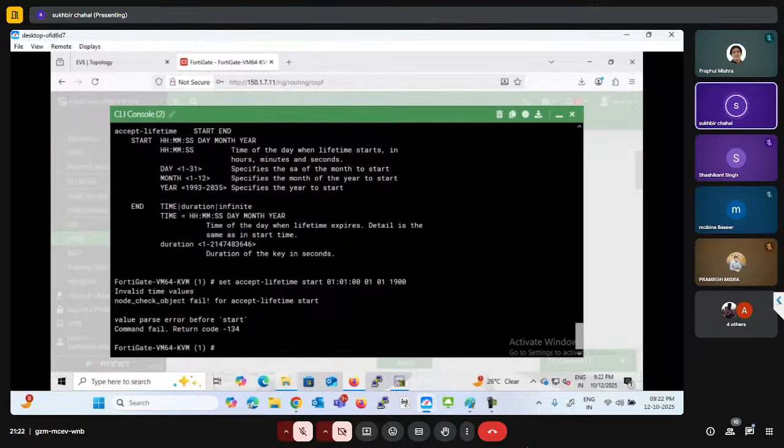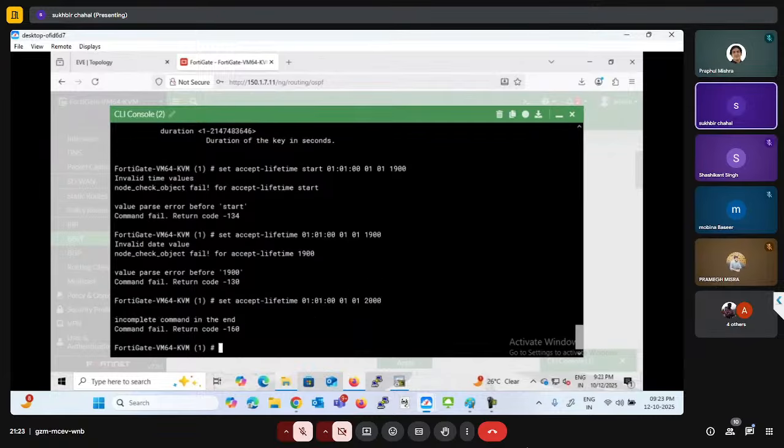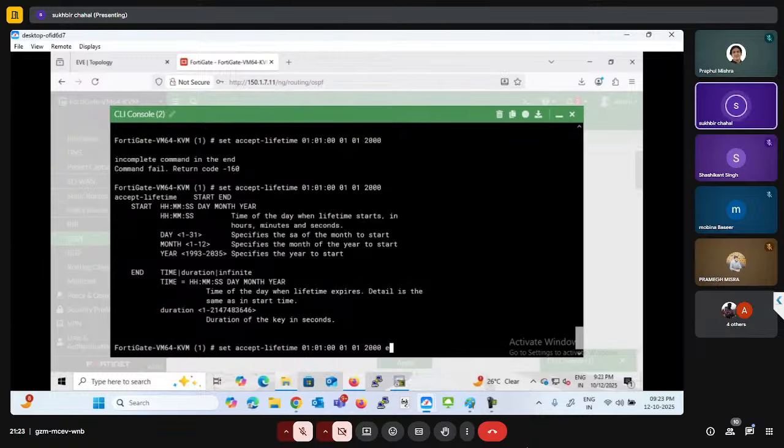Node object fails for accepting time. The error before start. Value phrase error before start. Okay, so the start is not actually in the command. Make it 2000. Incomplete command in the end. Okay, we have to add here, right?